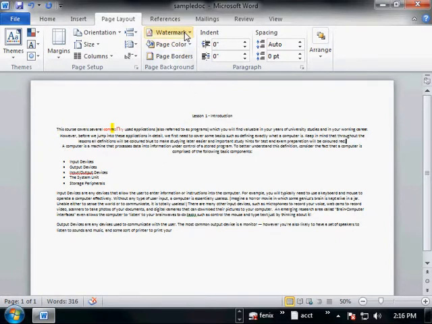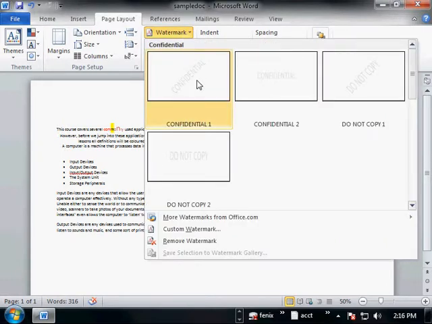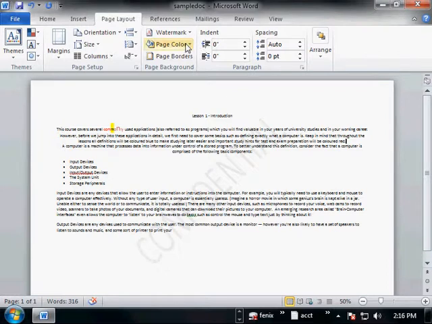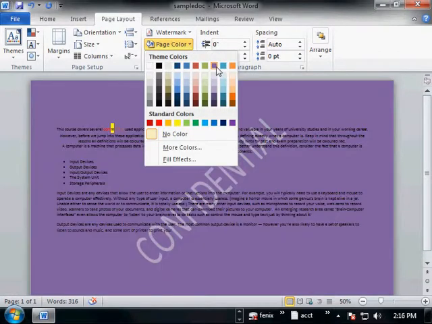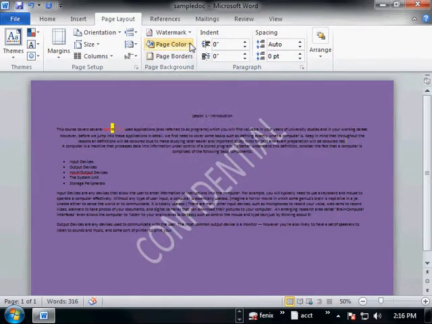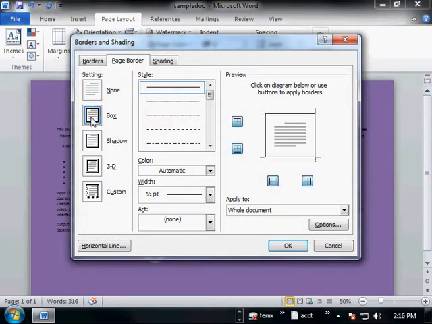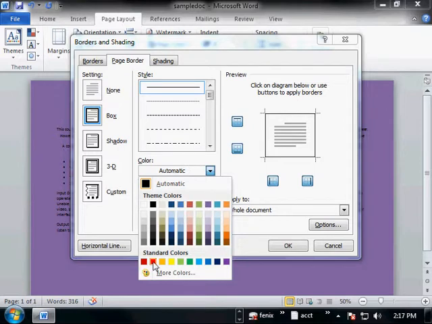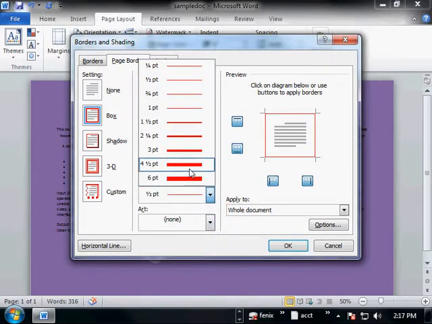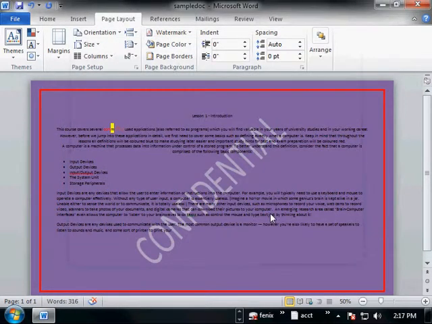We can do other things. We can put in watermarks. So let's put in a confidential watermark. We can change the page color. Let's make it a purple background. We can put a page border on it. Let's pick a pretty simple border, a plain box. Maybe make it red and a little bit thicker line, and OK.